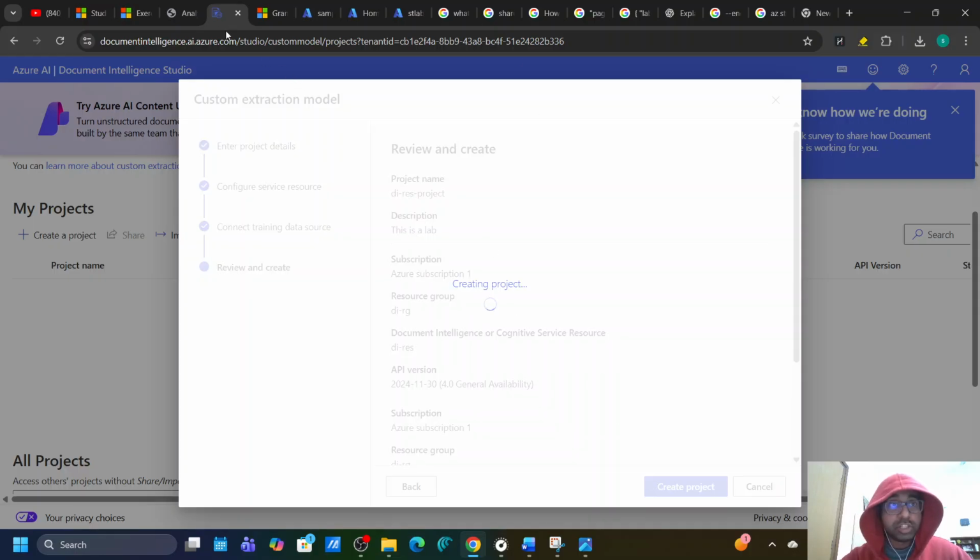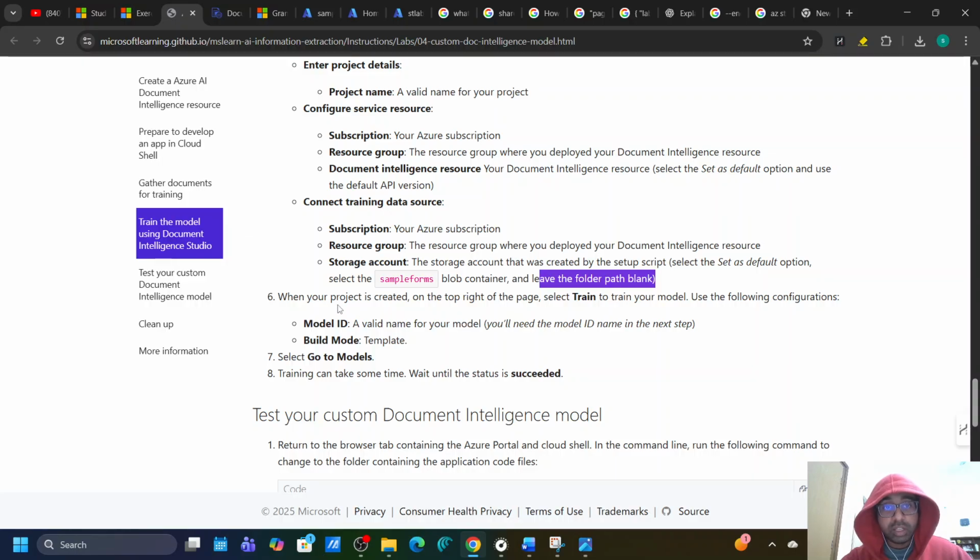So we will create this project and we will wait for it. When your project is created, on the top right of the page, select train your model. So then we will click on train our model. We will give a valid name for our model. This is the model ID name, and then we will build our model.